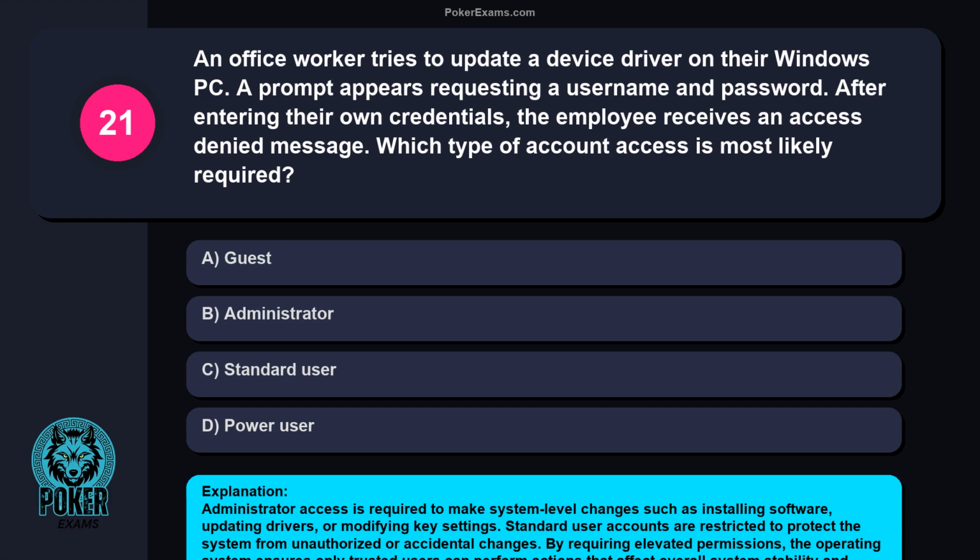Administrator access is required to make system-level changes such as installing software, updating drivers, or modifying key settings. Standard user accounts are restricted to protect the system from unauthorized or accidental changes. By requiring elevated permissions, the operating system ensures only trusted users can perform actions that affect overall system stability and security.